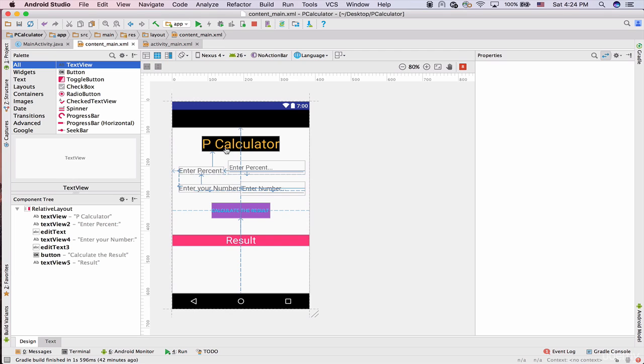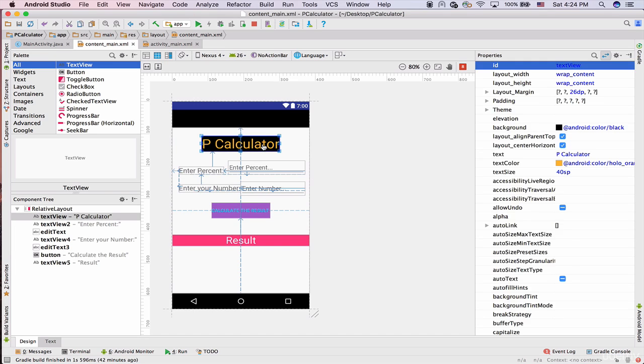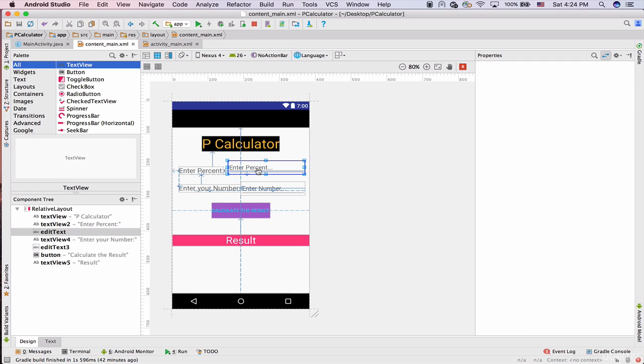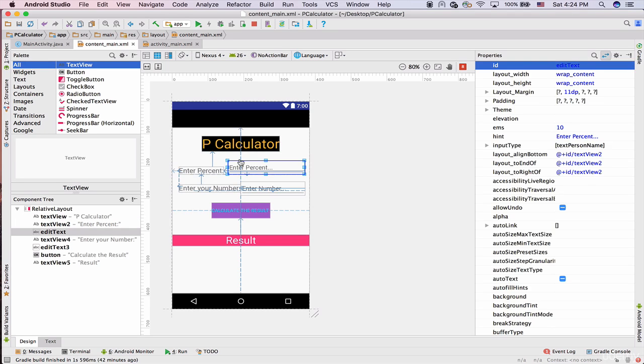So for example, we do not have to interact with this P-Calculator text view because this value is constant and we do not have to change it. But let's take a look at this edit text, this text field. We have to actually interact with this edit text because the value that the user enters inside this edit text is going to be a value that we are going to work with.